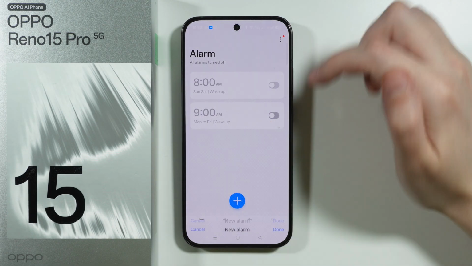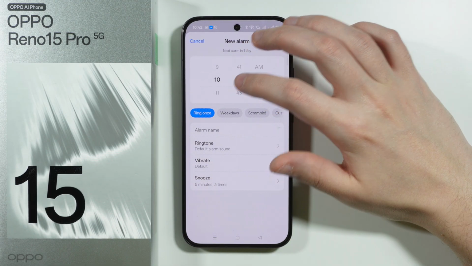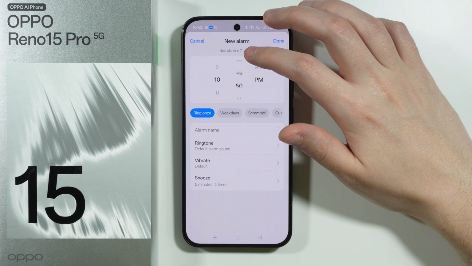You can also use this plus at the bottom of the screen to create your own alarm, and you can decide when it should go off.